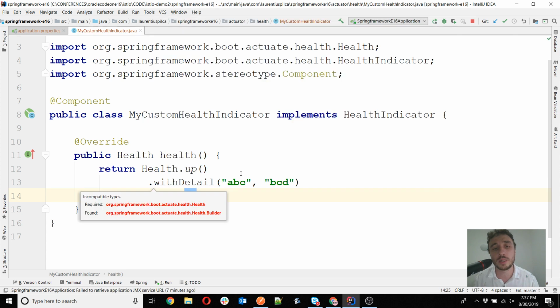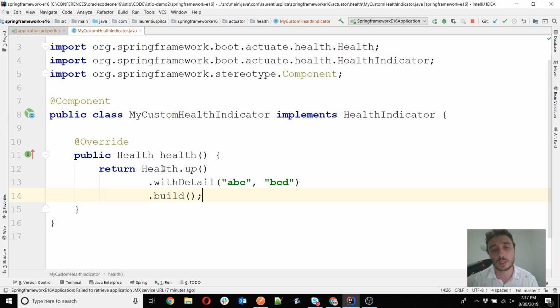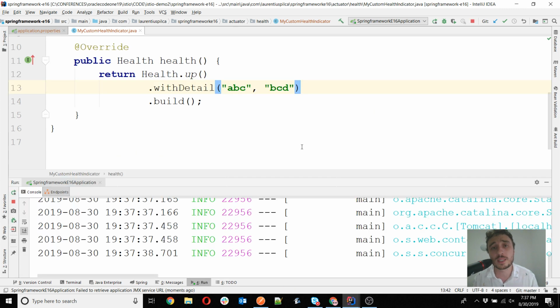At the end, of course, being a builder, you have to call the build method, and this will create your instance. So if I restart the application and call the health endpoint again, you will see that the status is up and I have this detail ABC BCD. By the way, the status by default has the value up and down. You can even change the value of the status, which is not necessarily recommended, but allowed by the framework, because a framework should be flexible. Maybe there is some tool where the statuses should have other values than up and down, and you can do that with this builder.